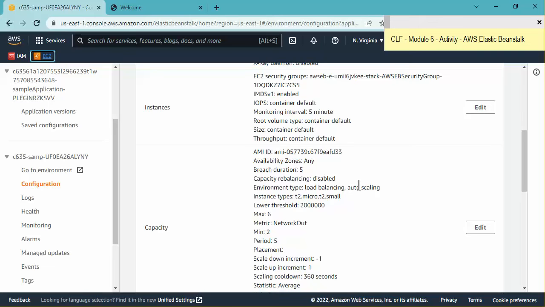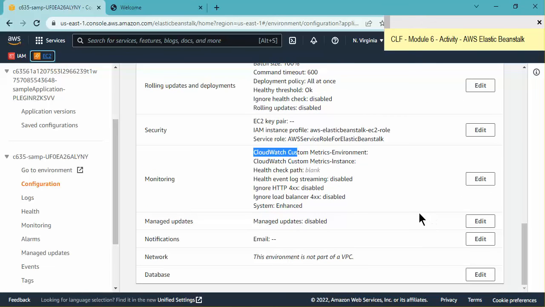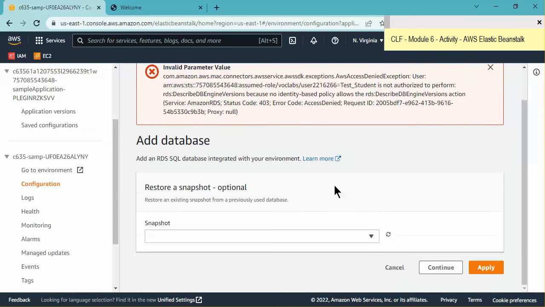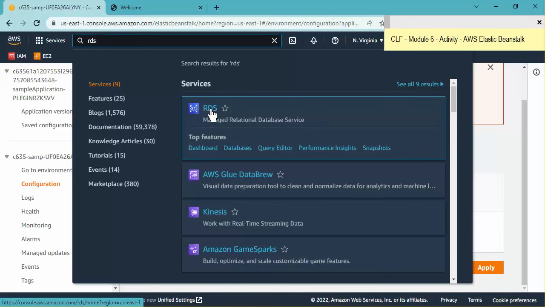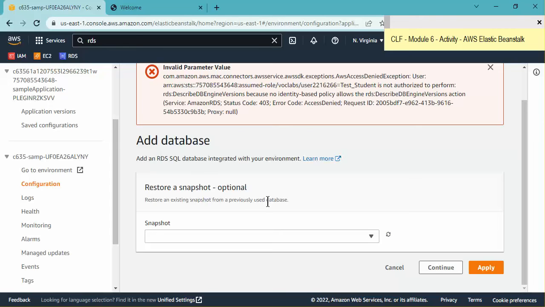It also says that I should scroll down. Step number 15. It says that I should take a look at databases to see if there were any databases that were provisioned for this project. So if I click edit, let's see what we get. Invalid parameter. It doesn't seem that we provisioned any databases. The database service is RDS. So let me try to go to RDS in the event that it was a relational database that was provisioned. Let's take a quick look at that.